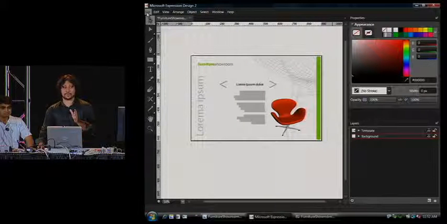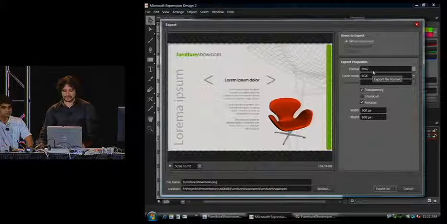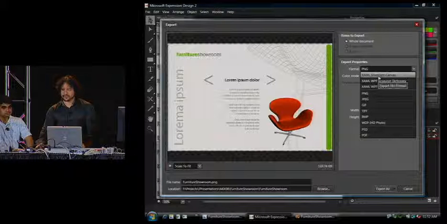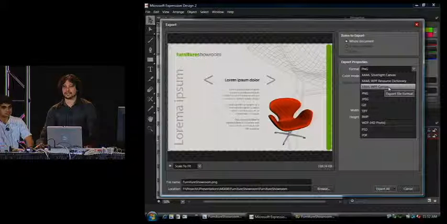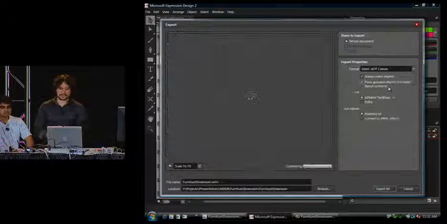So as a designer, to export your stuff to WPF and Silverlight, you need to export to XAML. And the way that we do this is just going to File, Export. And instead of a PNG, we can choose WPF for Silverlight or WPF Canvas. In this case, we have a WPF application, so I will choose WPF Canvas.